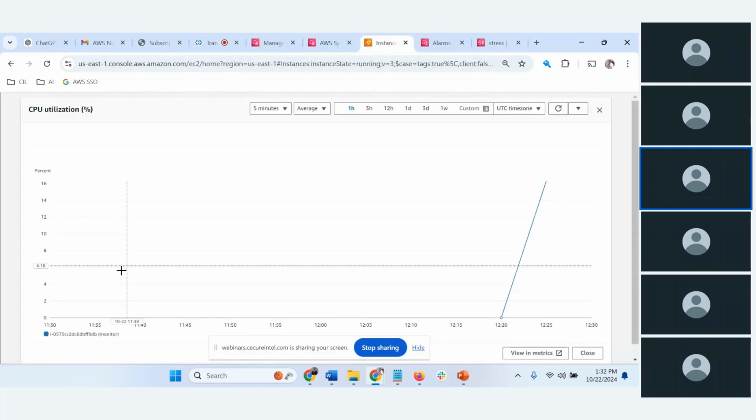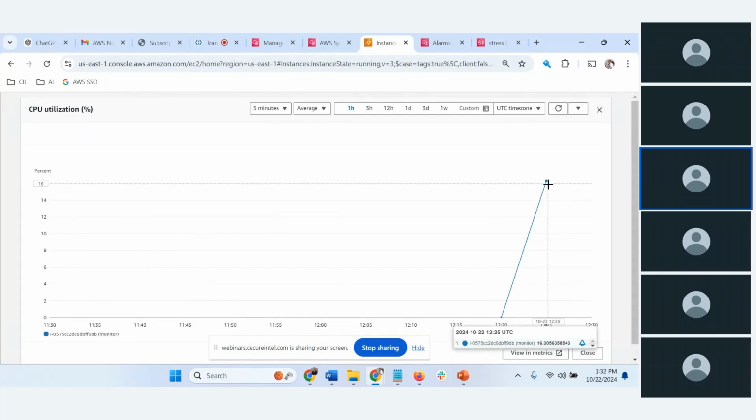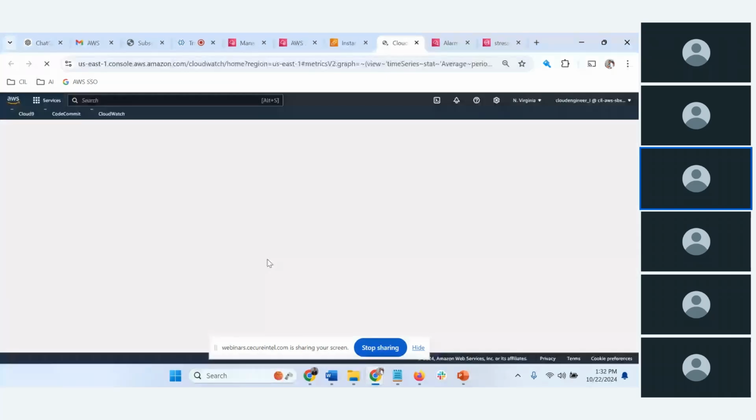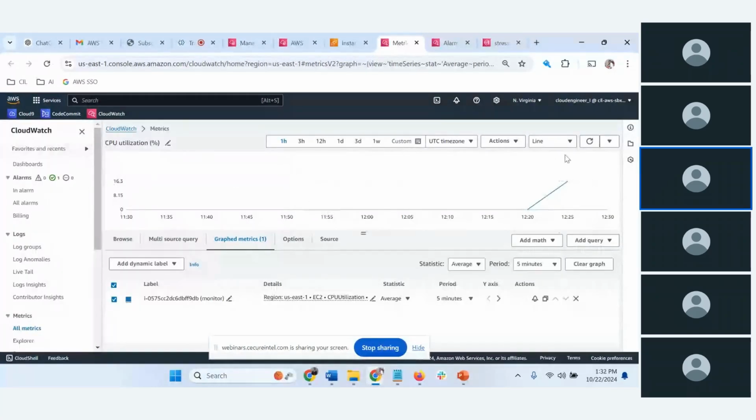So I showed us earlier that there was nothing here, right? But now you see the CPU utilization is at 16%, a little above 60%. And as we refresh, we're going to see that it's going to increase. Let me open this in CloudWatch. All right, so it's in CloudWatch now.